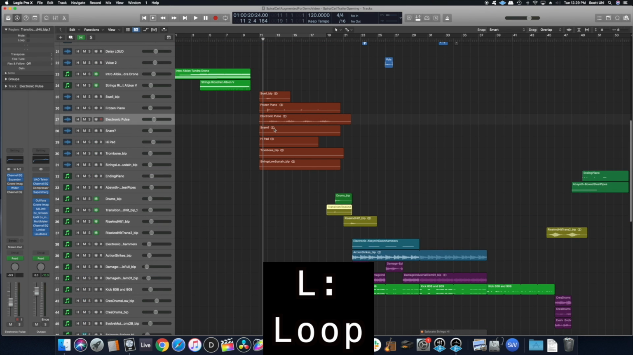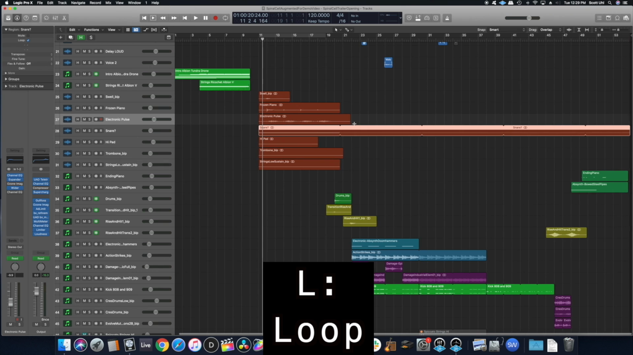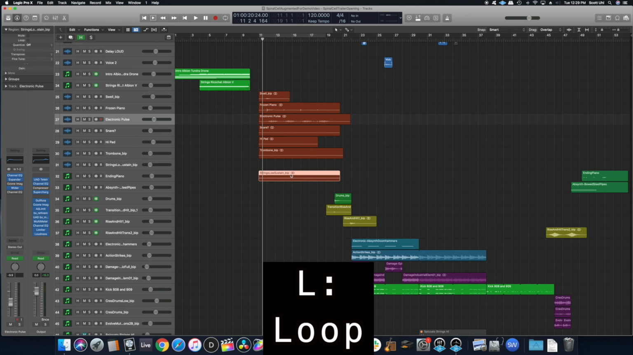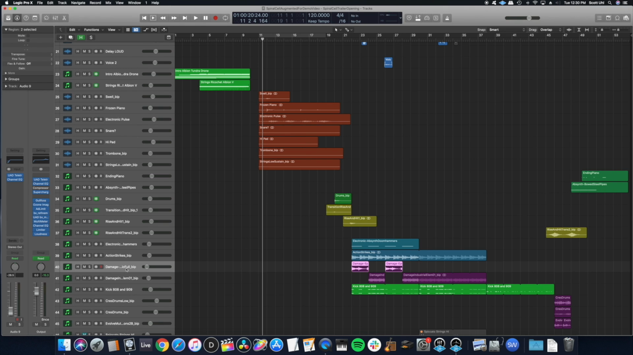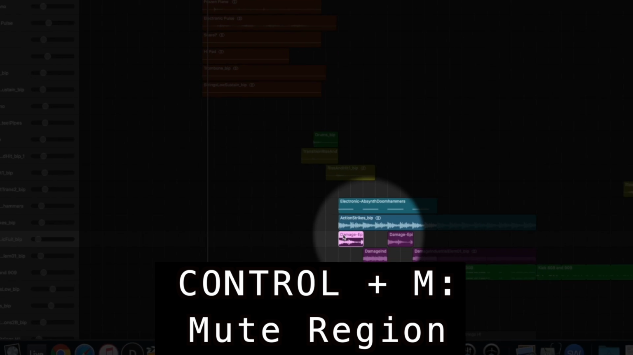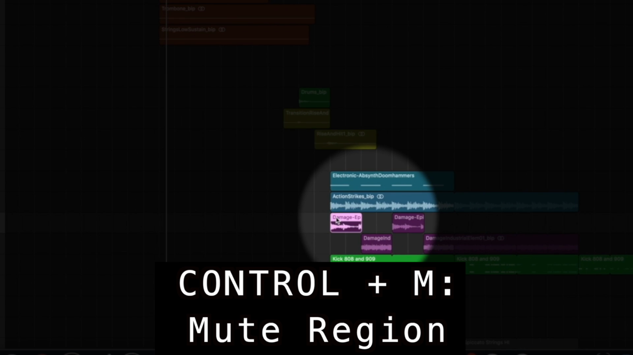L will loop a region. So see how it just looped out? And this one, it loops out until the end. Let me do this one. If I hit L here, it'll go until it finds another region to hit. So we know that M mutes the entire track, but what if I wanted to mute just a single region? Control M is the shortcut for that.